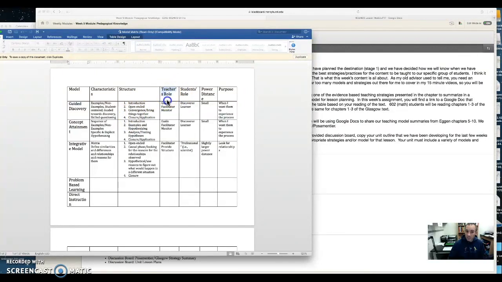Within the model, what is the teacher's role? You as the teacher fill a different role depending on the type of lesson that you're teaching. Are you a facilitator and guide? Or are you a lecturer? Are you providing the knowledge? Are you providing an expert point of view? Are you moderating a debate? These can all be descriptors for the teacher's role.